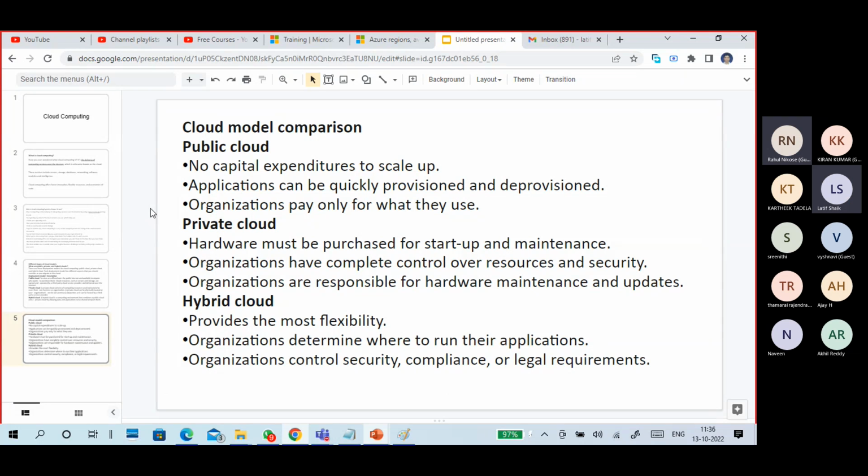Okay, thank you. Cloud model comparison. Public cloud: no capital expenditure to scale up. Why no capital expenditure? Someone is maintaining the public cloud, so you don't need to make any capital investment. You have to pay as you go. Applications can be run quickly, provisioned and deprovisioned.